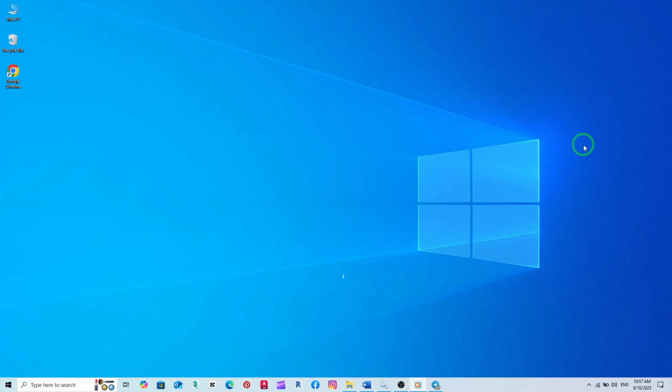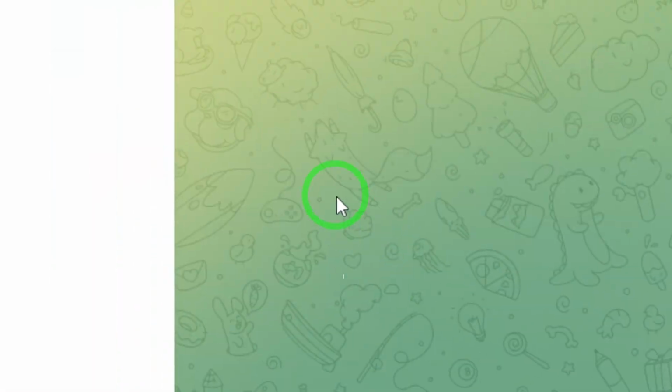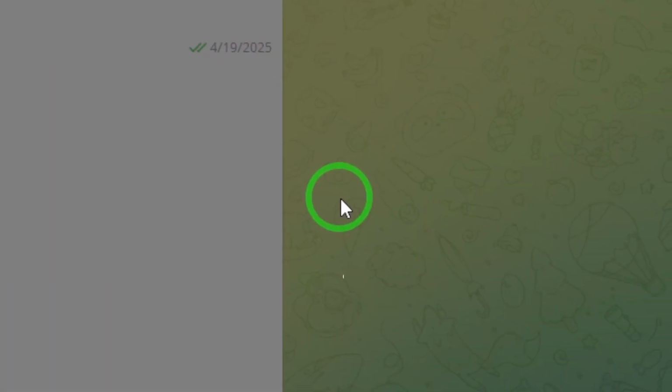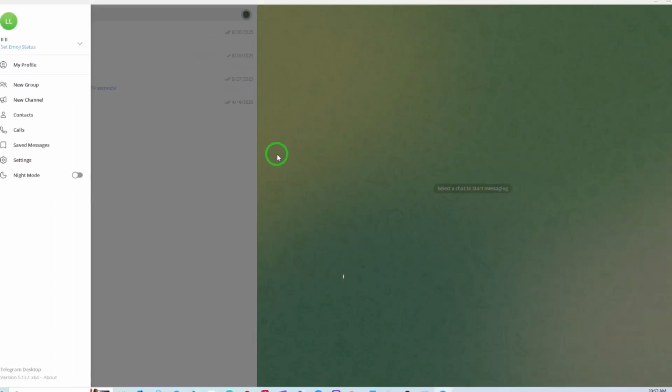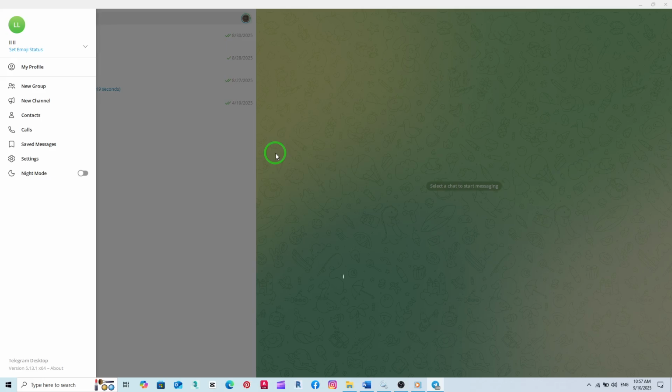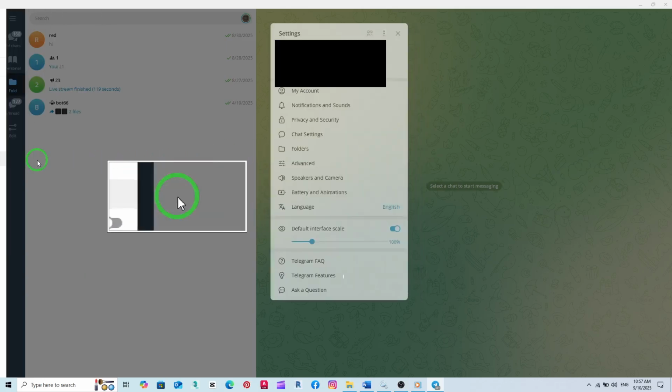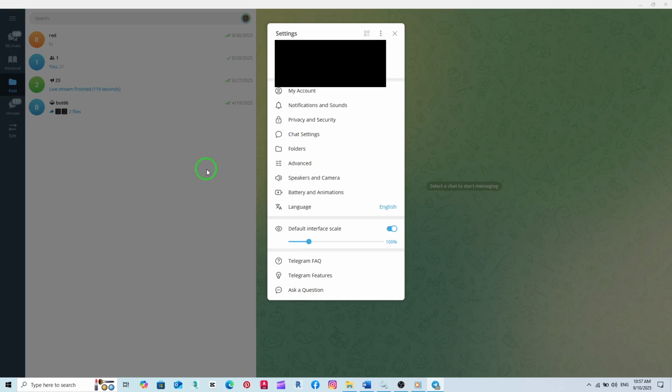Once the app is open, look in the top left corner of the screen. You'll see three small horizontal lines. Click on those. This will open up the main menu where you can access all your important settings. Next, from the menu, select Settings. Inside the Settings menu, scroll down a bit and you'll see an option called Advanced. Go ahead and click that.